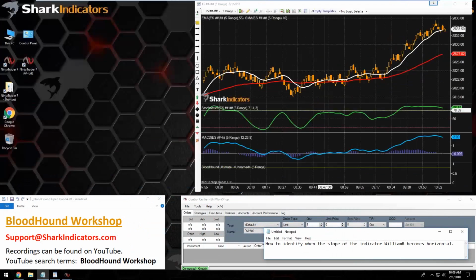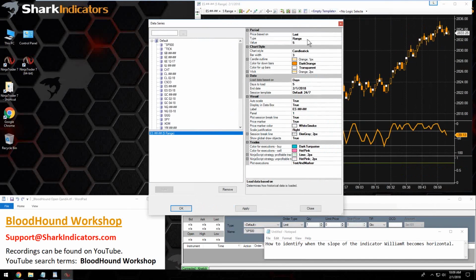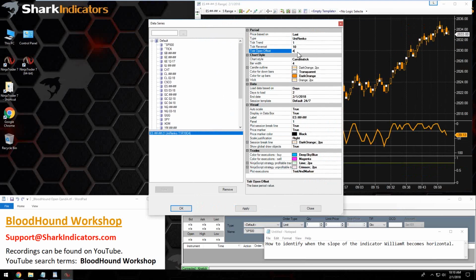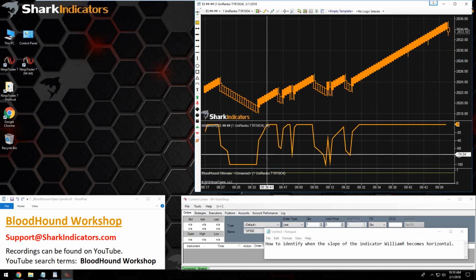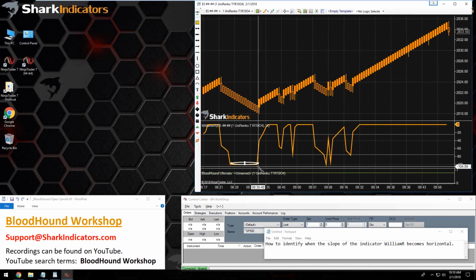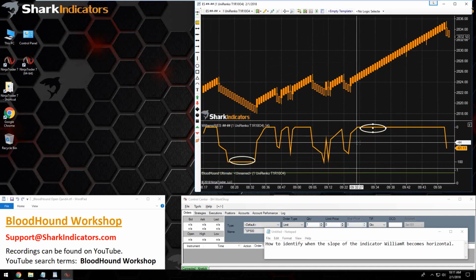So with that, give me a moment to set my chart up and we'll get started here. All right, we can see the WilliamsR is flattening out here. So this is what we're interested in finding. There we go, those flat areas.